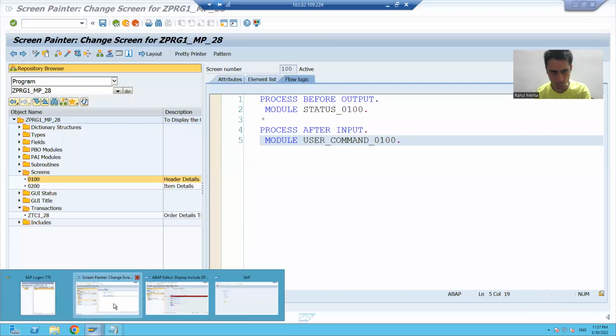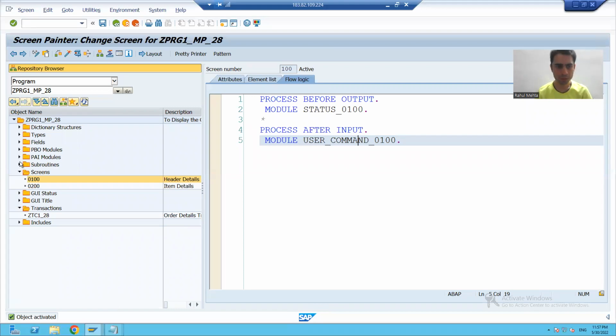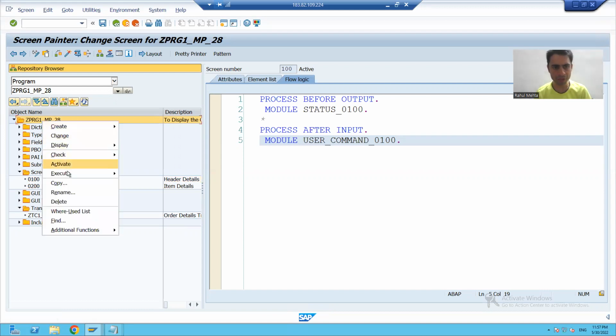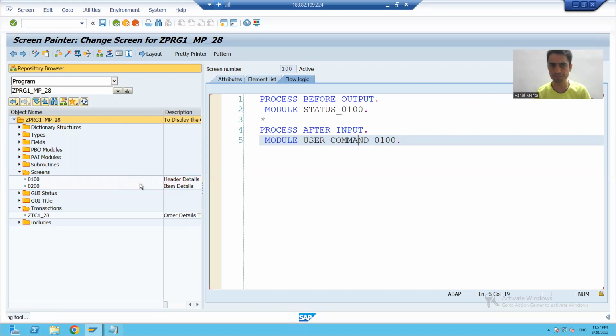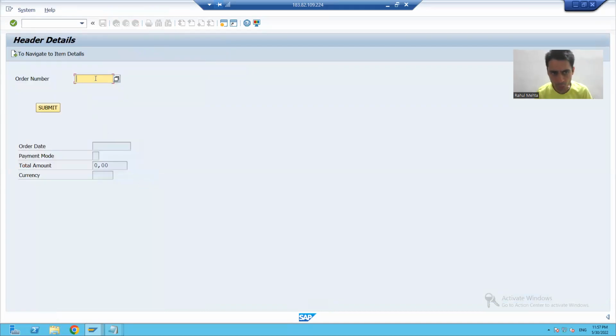I will go to the program. Suppose I am going for the first program which we created. I am running the program. Suppose I am not giving any input and I am clicking on the submit button. So the user should get an error message that please fill the required fields. How to achieve that part first?